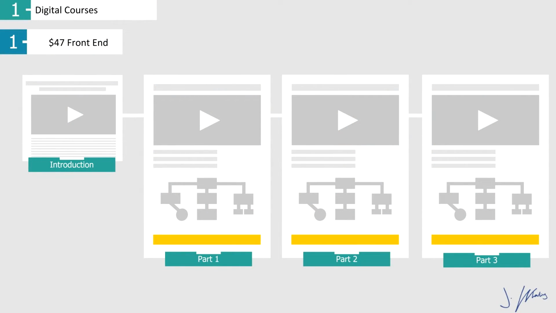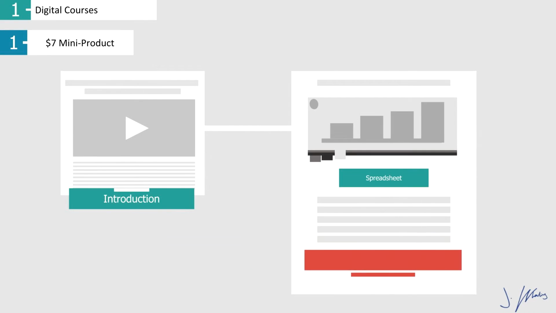So the first 3 are going to be courses. You can do a quick course that's just a couple of modules, and this is where you're solving a very small problem for someone, or you can even go smaller and do a really mini product where maybe it's just a 20 or 30-minute training, or you're just giving them a tool like a spreadsheet. And typically these would range anywhere from $7 to $20 to $30, whereas your front-end course is probably going to start around $50 and then go up to $150 or $200.